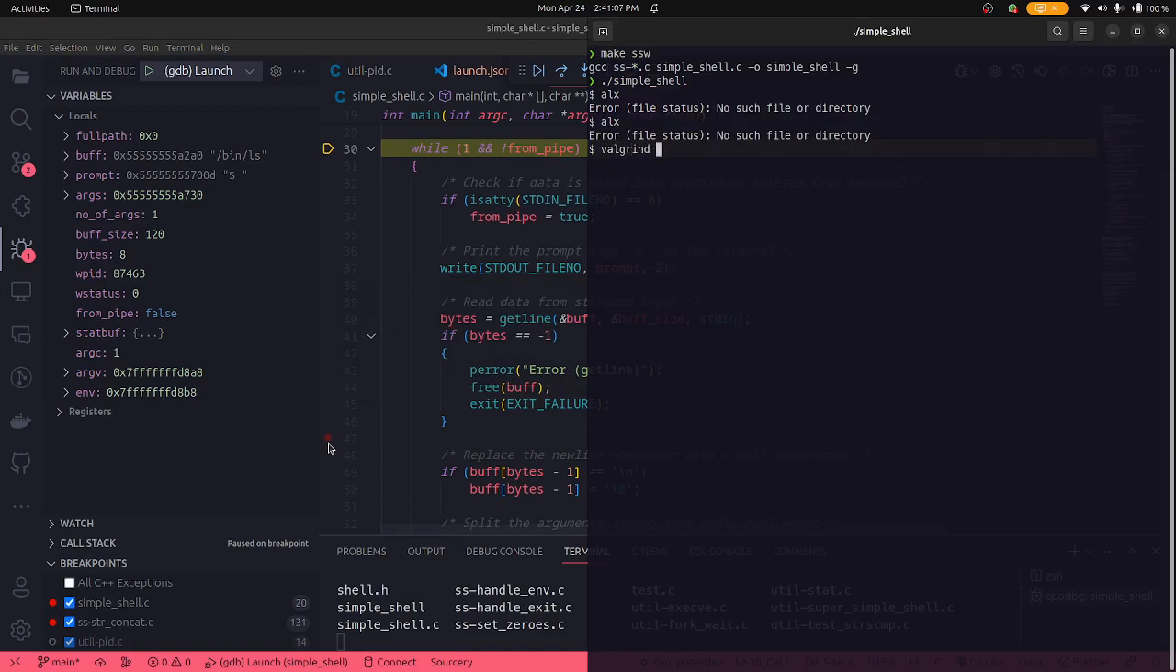If you run valgrind on your terminal and the name of your file, okay, this is my program, so I don't think valgrind will work. Wait, let me check. Let me see if this works. Dash version. Oh, it works. It works in my own program. This is my own shell and it is working. Okay. Let me close it.